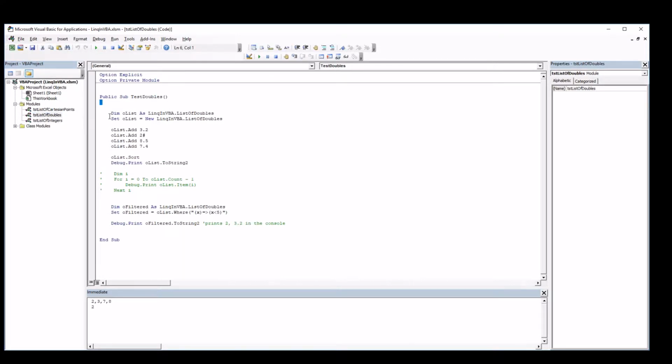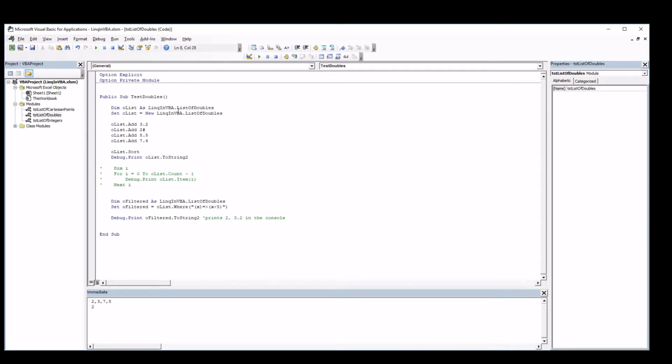Let's go on, just to prove that we can do other types of primitives. That was a primitive case. This is a second primitive: doubles. It's pretty much the same thing. Let's clear the immediate window. We sorted it, and they appear in sorted order, and they do. Again, we use the same lambda expression from the first example, so we're expecting only 2 of those to come through, 2 and 3.2. Good. Excellent. So that's primitives done.